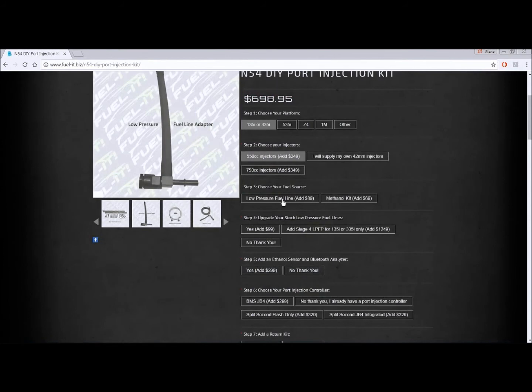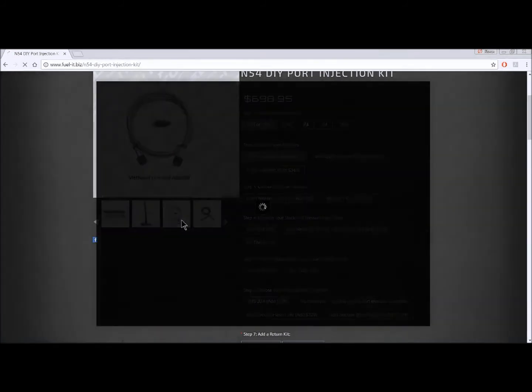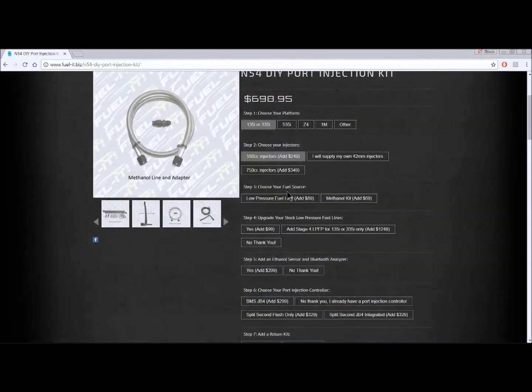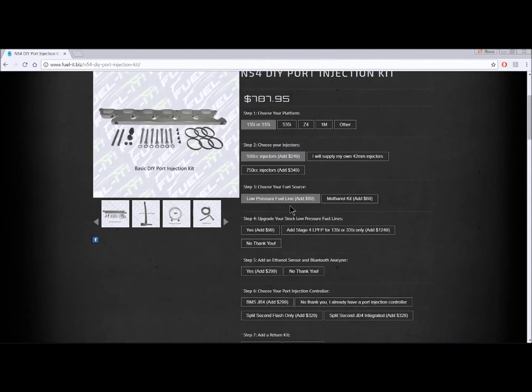If you are running a methanol kit, then you would select methanol kit here, and that includes a 36 inch stainless steel Teflon lined adapter for your methanol line, and the AN6 quarter inch nylon line adapter that you will need for a methanol kit. In this case, we're just going to do a minimal port injection kit for, say, somebody running E85 and 600 horsepower or something like that. So you go ahead and select the low pressure fuel line. That's what you're going to be using.